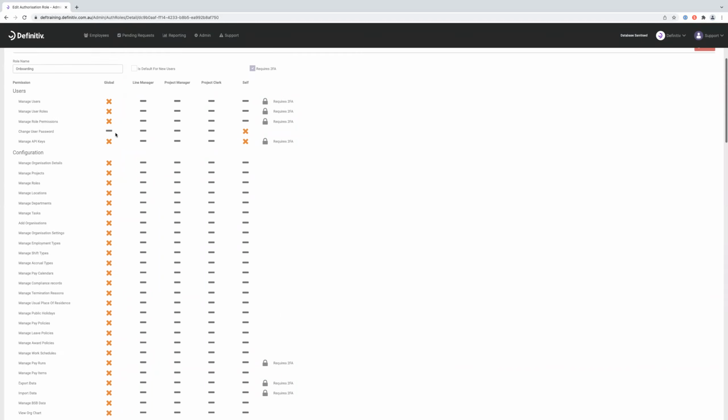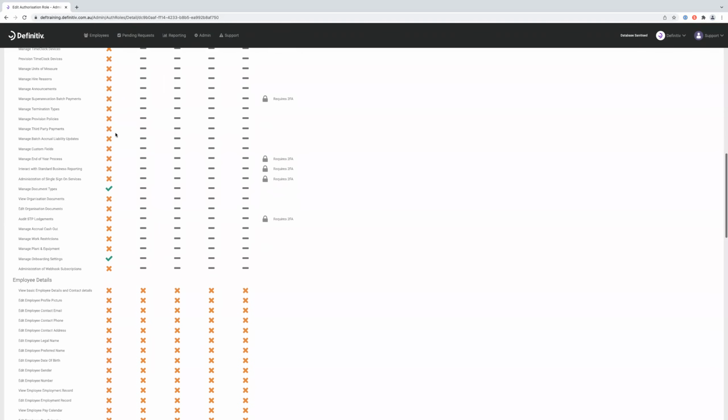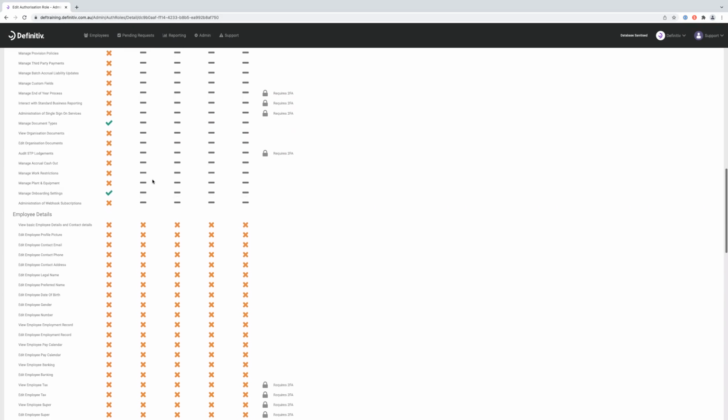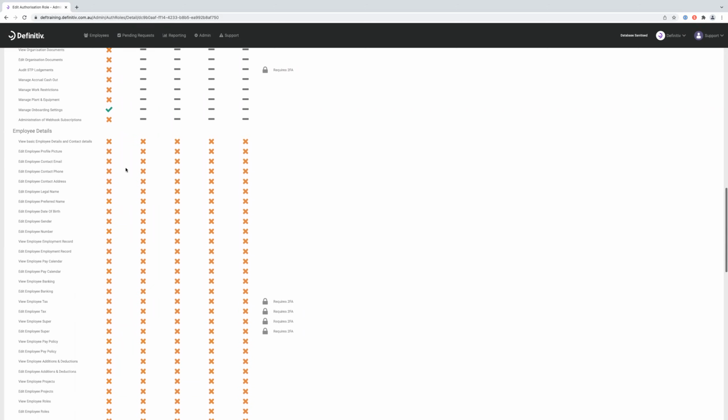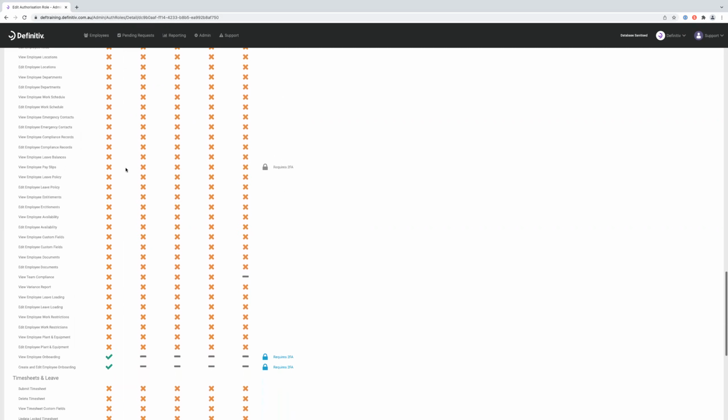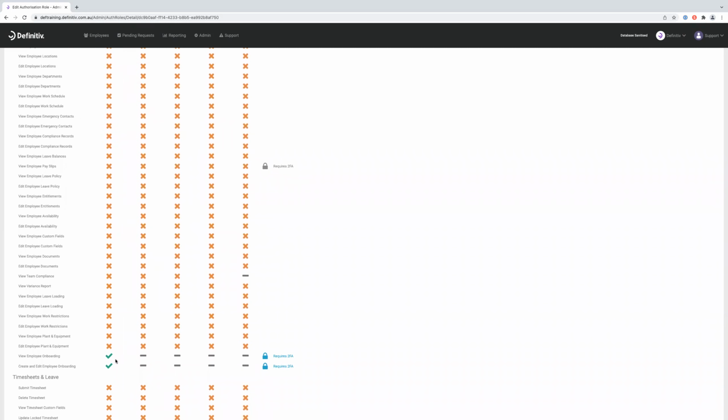Okay, so looking at the permissions associated with onboarding, we have manage document types in there. That allows the user to add the document types to the onboard. We also have manage onboarding settings, which allows me to build or amend templates within my onboard. I also have view employee onboarding if I don't want anyone to be able to amend any data within onboarding, but then I have create and edit an employee onboard if I'm responsible for creating or editing the onboards that are created.